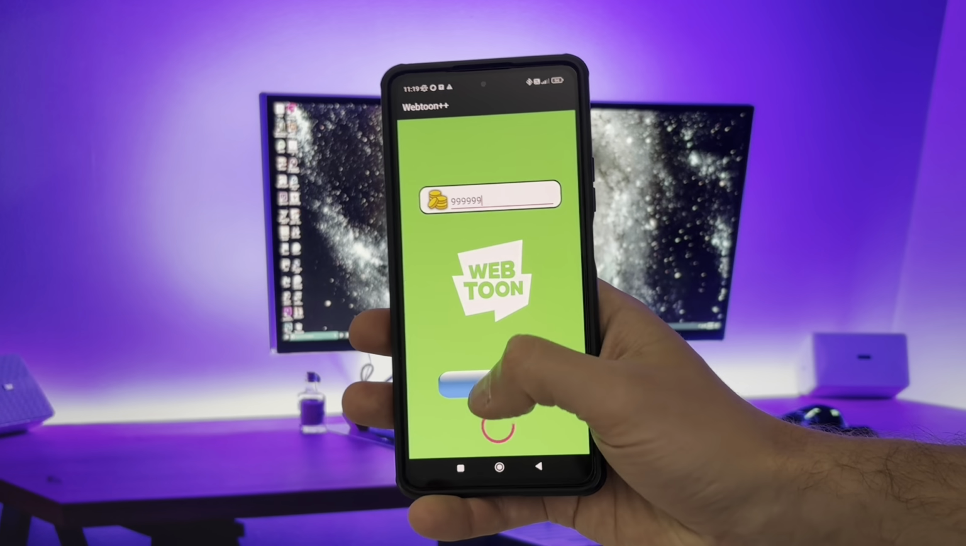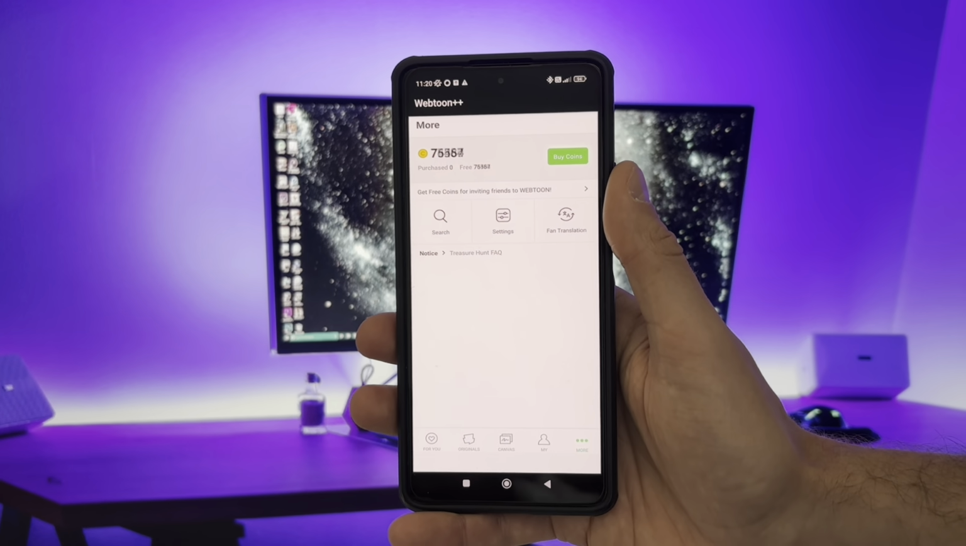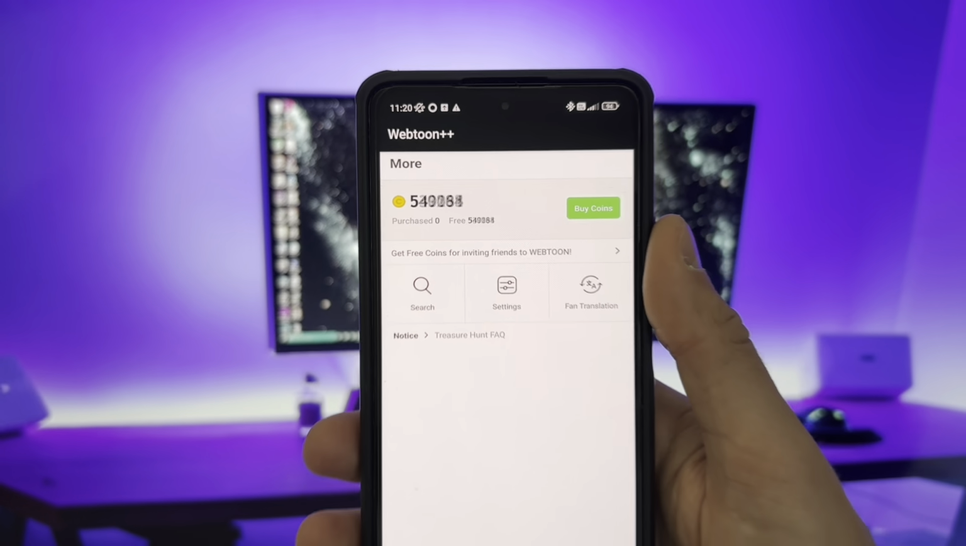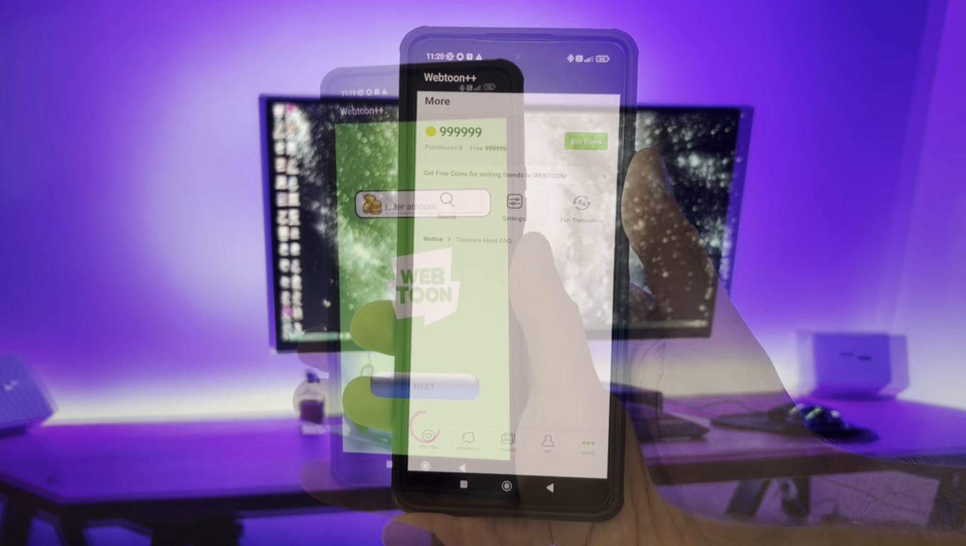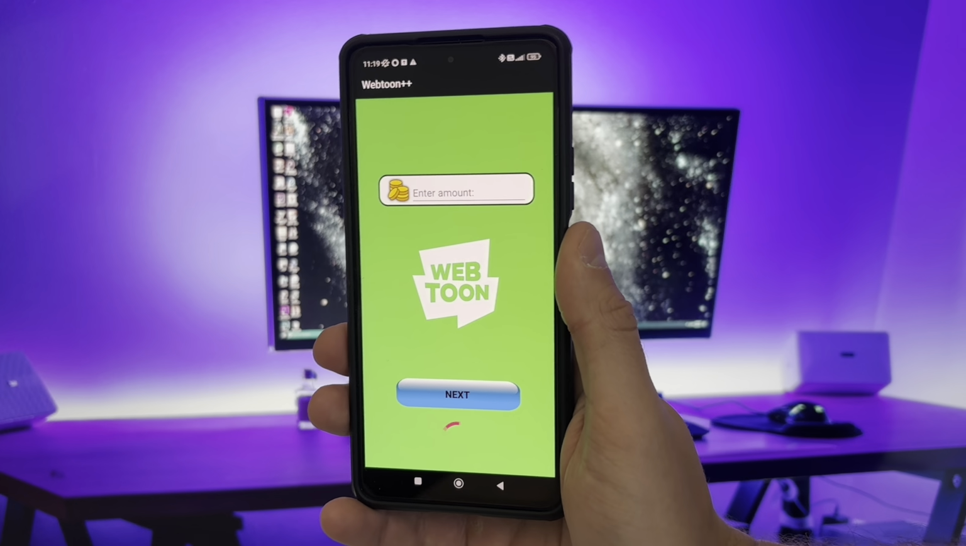Hey guys, in this video, I'm going to show you how to get a modded version of WEBTOON on your phone, which gives you unlimited coins. So keep watching the video, and I'll show you exactly how to download it. It actually works, and it's super crazy.